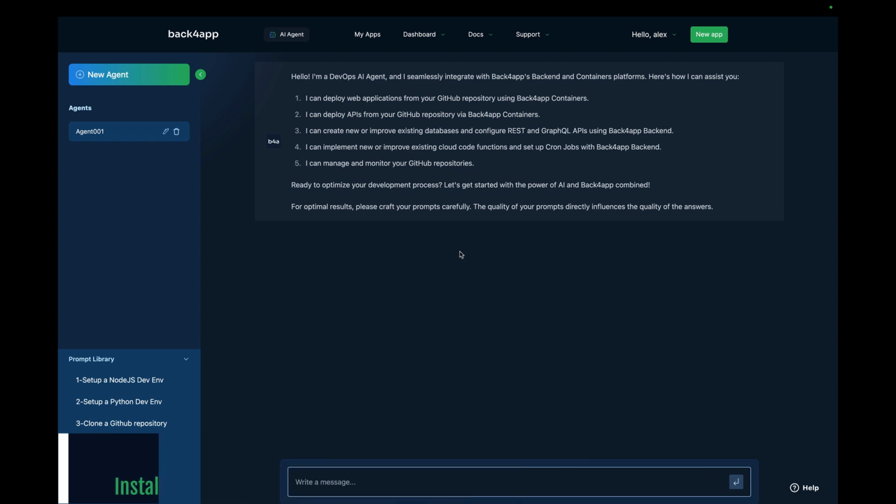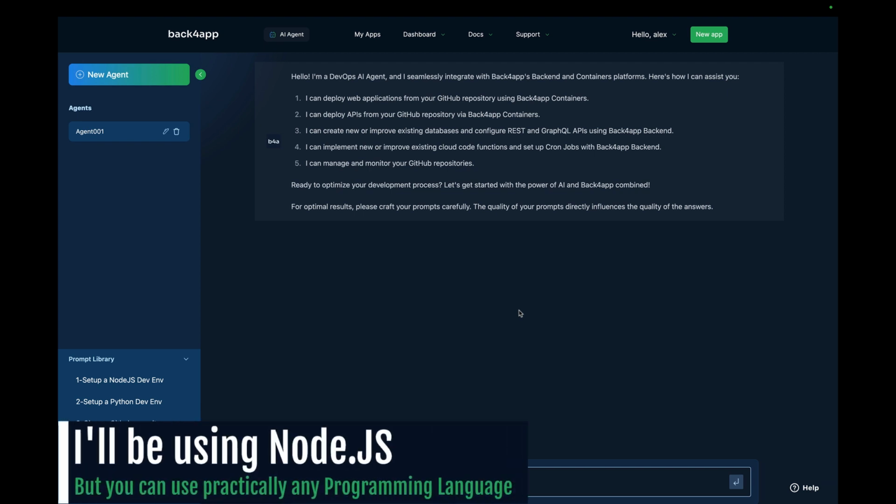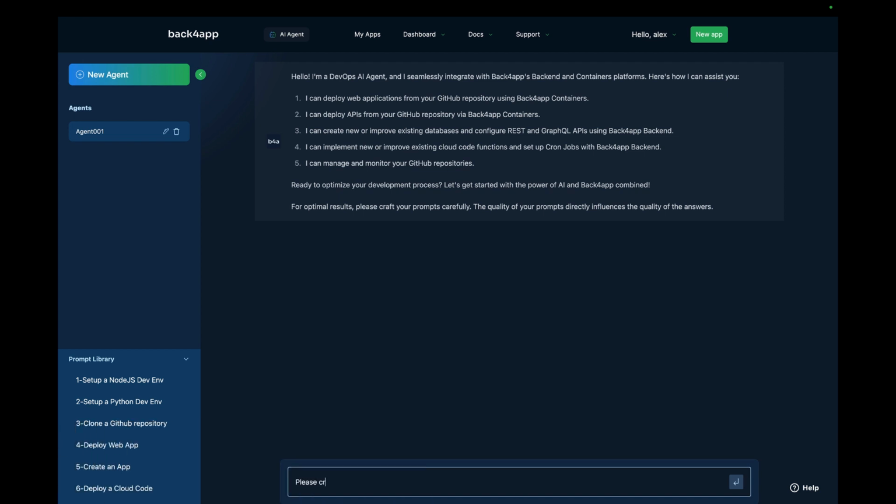want to use. And to illustrate that, here I have a new agent I just created, and I'm going to create a development environment so I can write Node.js code. You can use this for any language that you want. So let's start by asking to create the development environment. So please create a new development environment called Node.js.